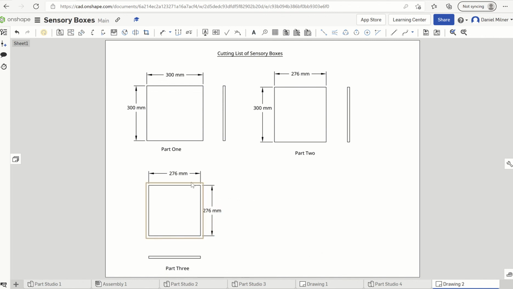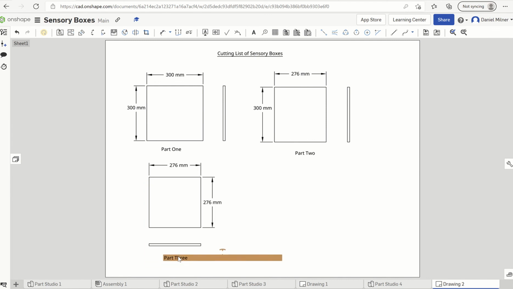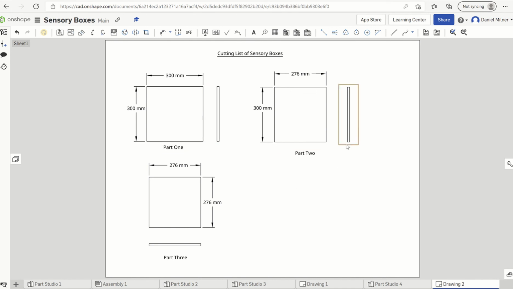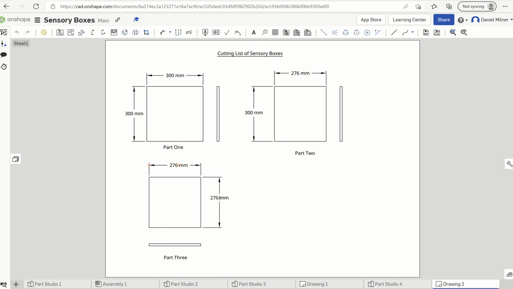Let's press escape. So what I'm going to do now is bring these up a bit closer to one another, to make the drawing look that bit neater. Like that. And I'm just going to put all my measurements in the middle. They should always be in the middle. Like that. And that is the cutting list of my sensory boxes completed.